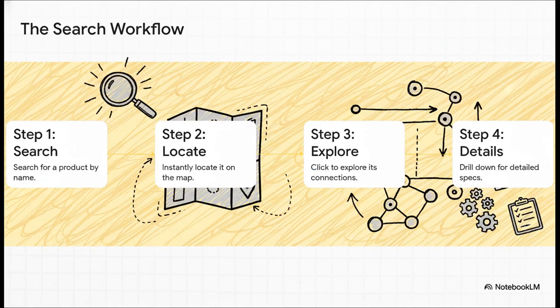But hey, what if you already know what you're looking for? You don't have to browse at all. The search workflow is another really powerful path. You can just type in a product name, find it instantly on the map, and then start exploring from there.